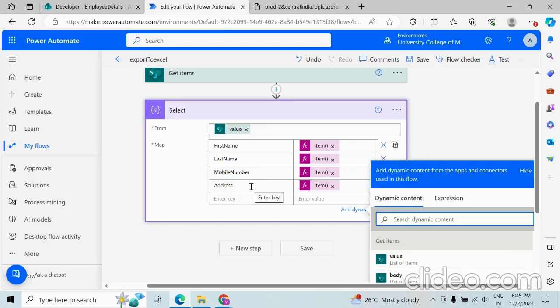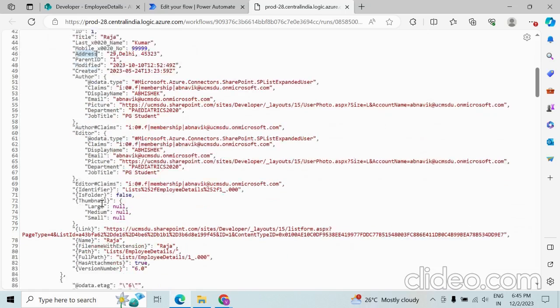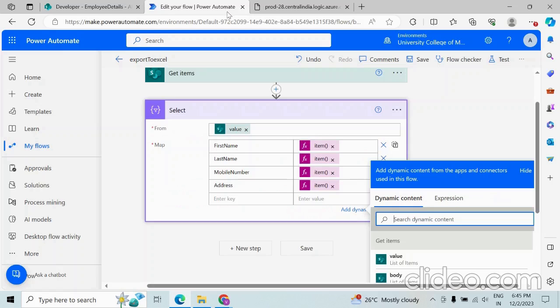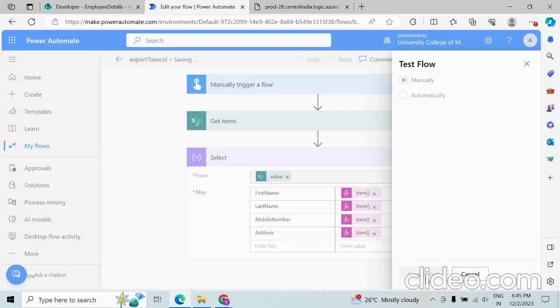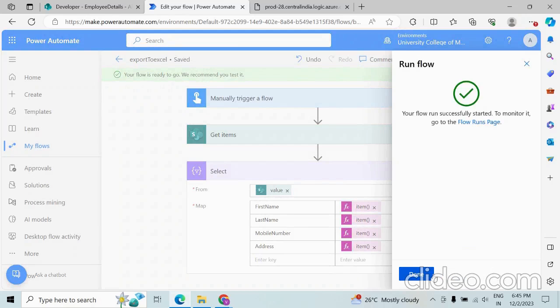These are the main columns which I need to append to my CSV. I'm not interested in other columns like created by and some other internal things like ID and so on. Fine enough, so I have this. Do you really want to see what is coming up in the select? Let me test this and show you. As I said, let me run this quickly.